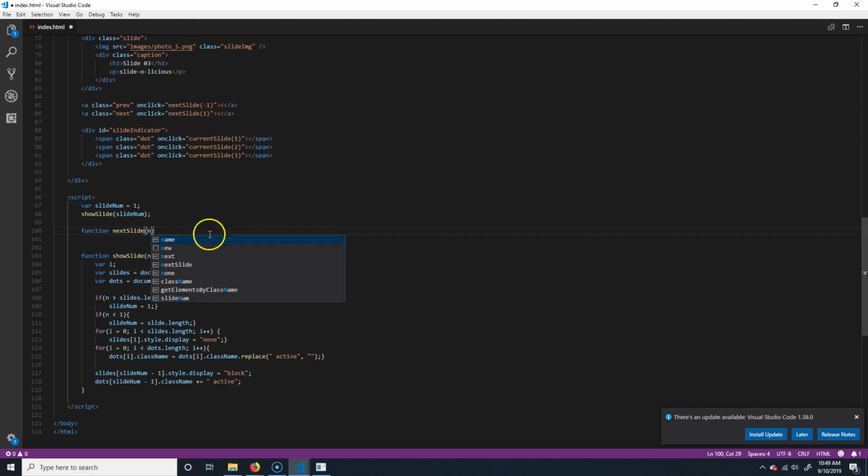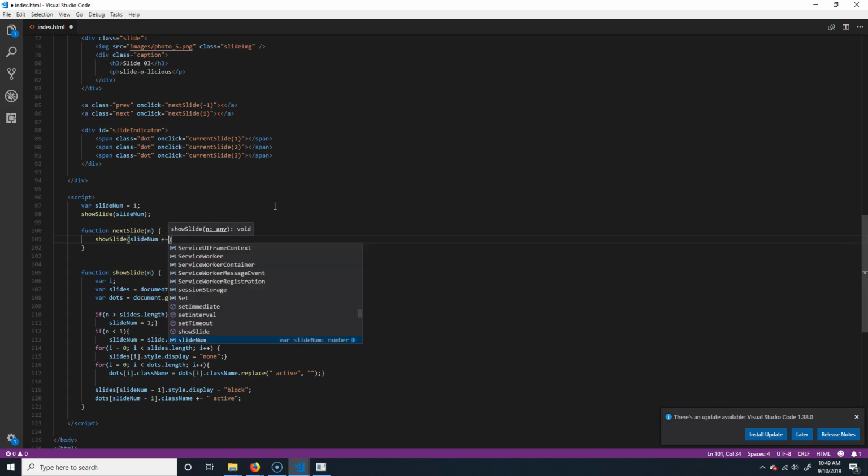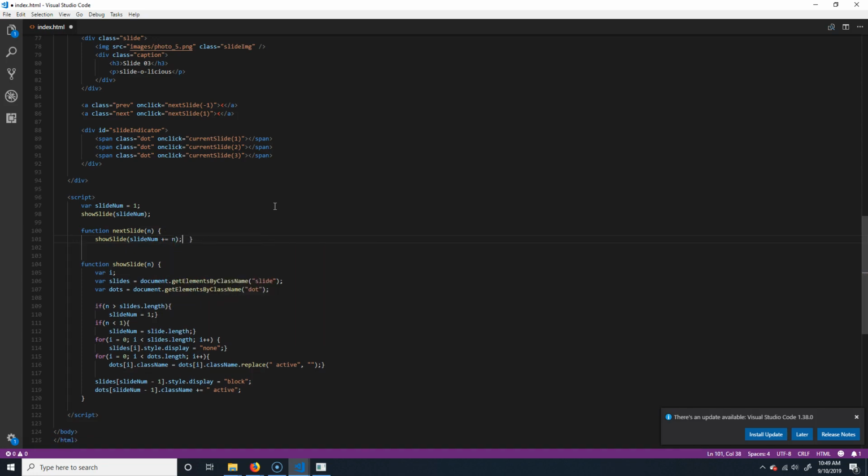And I'm going to store what it puts in. So remember, it's going to send it a -1 or a 1. If it's previous, it's going to go -1. So it's going to say send function next slide, that. And then what I want you to do with it is run again that show slide function, but you're going to send it slide num plus equals n.